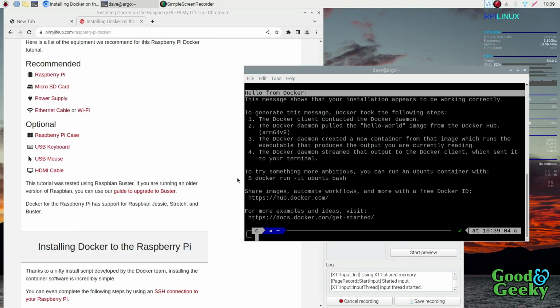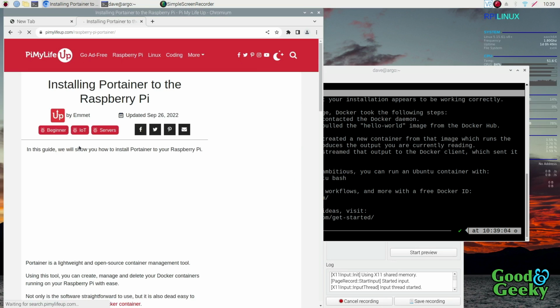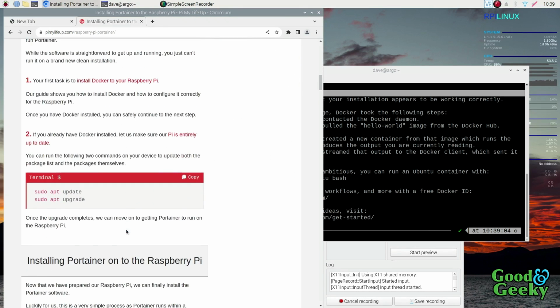Now the next thing I want to do is add Portainer. Portainer is a way to manage your Docker containers, and it's pretty useful. I've had it running on another Raspberry Pi and it works great. So let's do that now with this one and put Portainer on here.